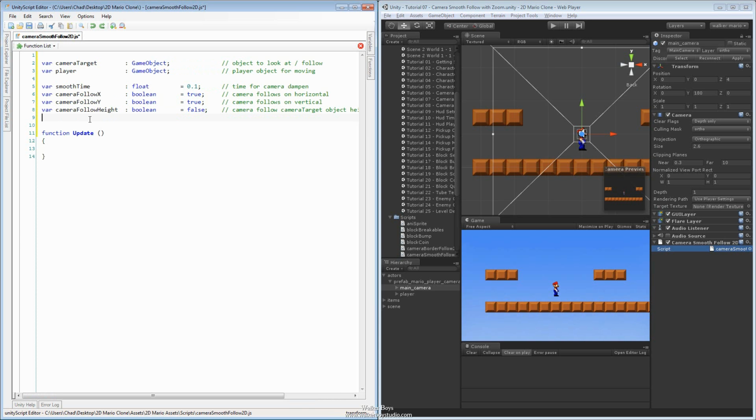So we have our statements for the camera. We got a couple more. We actually need to set a camera height. So we'll do a variable called camera height. And the camera height we'll just set as a float variable here.